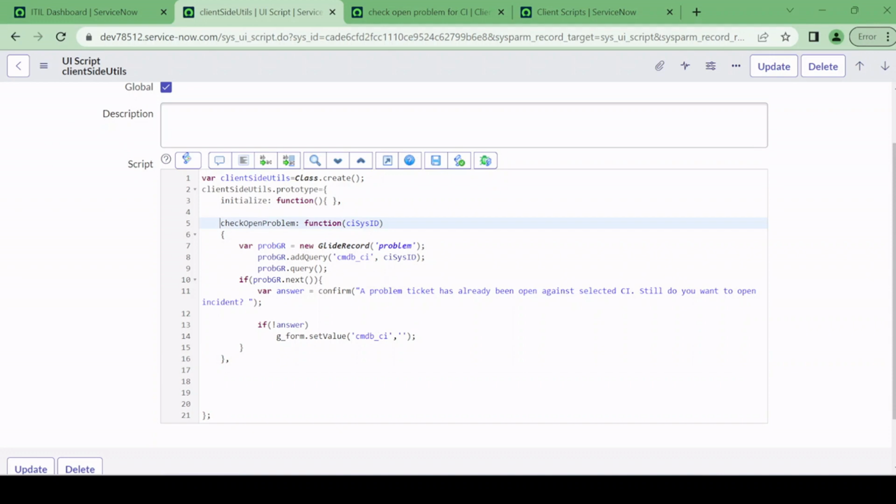logic starts from here. This is the way we can write a function. Check open problem is our function name, and this is the syntax for defining a function. As a parameter, I'm asking for the sys_id of your configuration item. Basically we have to check whether there is any open problem against the selected CI or not. That's why I have taken as input the sys_id of the selected configuration item, and I will pass the same from the client script. I will showcase that as well.